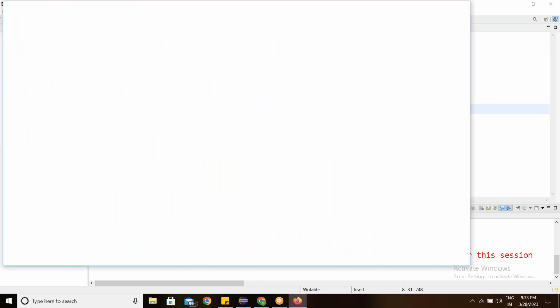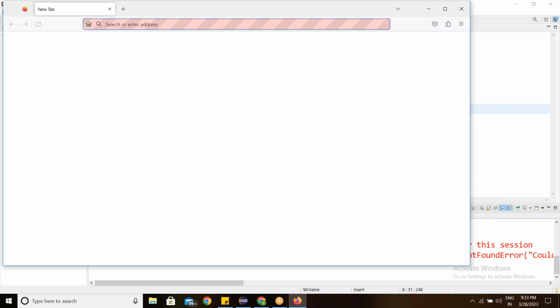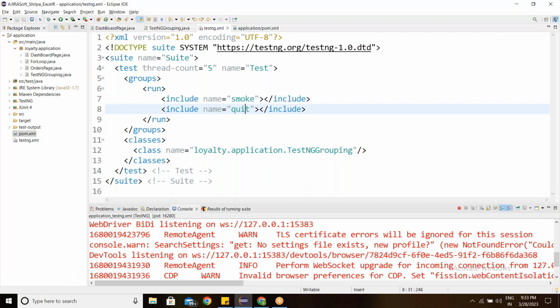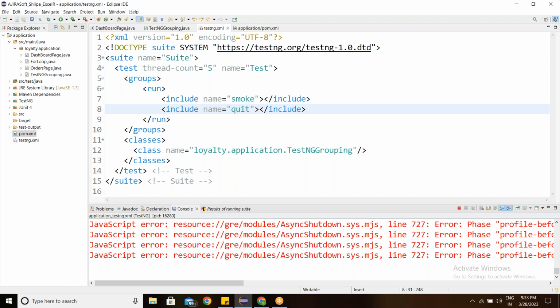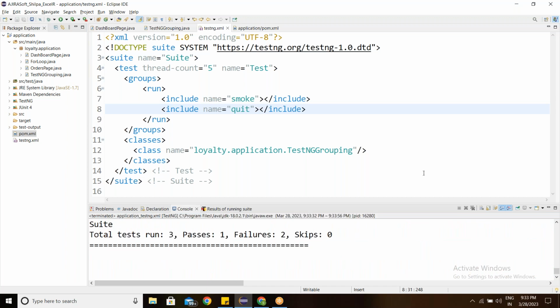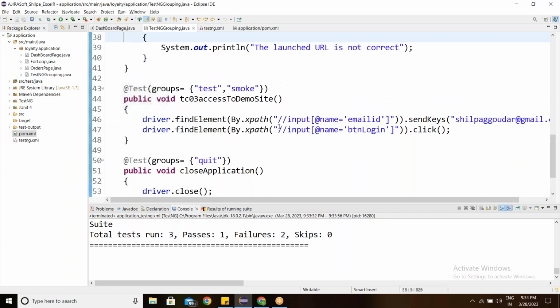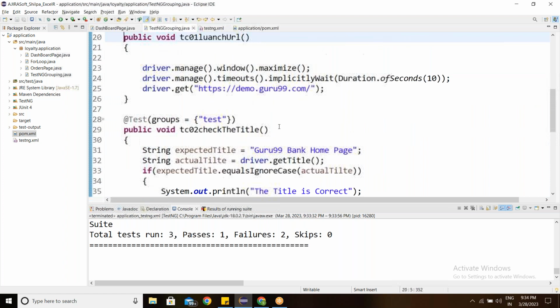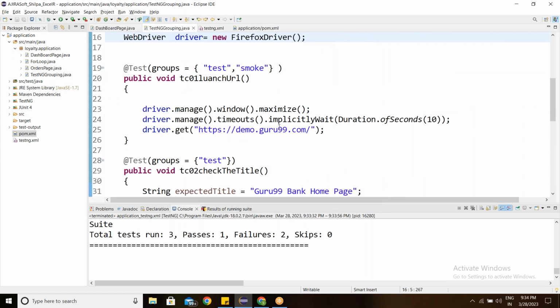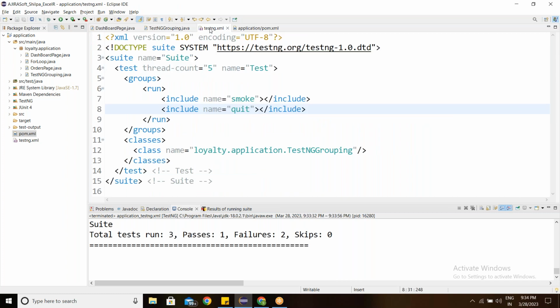It has opened the application. Huh? Why URL? It is not taking URL. Smoke is there, right? Smoke we have. Okay, I will take test. Now let us see.